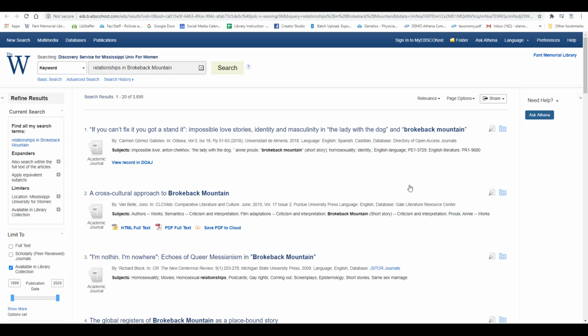Here you can browse the list of results and select articles to read. You can also save articles to refer back to later by creating a folder with EBSCO. To do this, you can sign in, create a free account, and you will be able to refer back to these articles later that are in your folder.